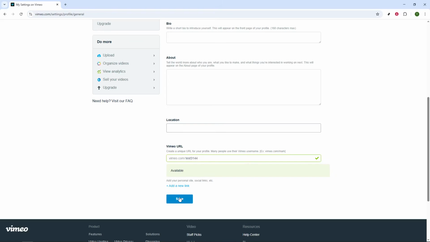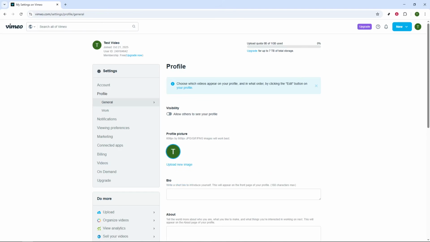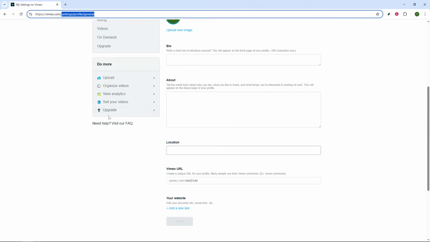This is a crucial step as it finalizes your new URL and makes it live on your profile. After the changes are saved, your new custom profile URL will look something like this: vimeo.com/your custom URL. This new URL is your unique signature on Vimeo, making it easier for others to find and recognize your profile. And that's it. You've successfully personalized your Vimeo profile URL.